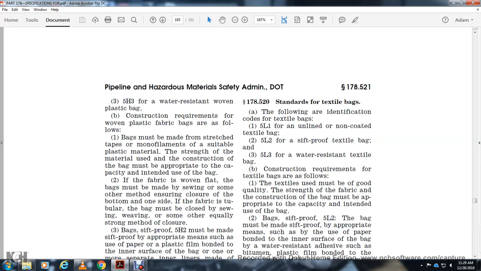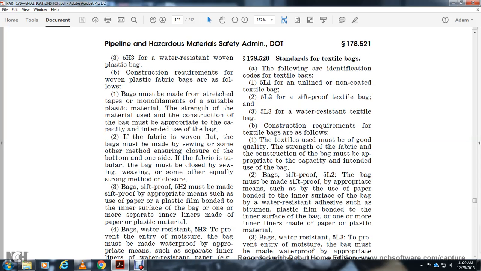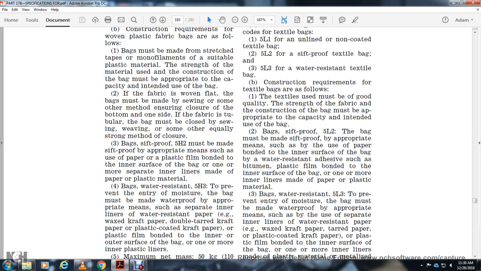Construction requirement of the textile bags are woven textiles with a good quality strength with the fabric, with the construction of the bag appropriate for the capacity and intent to use the bag. Bag sift proof 5L2 must be made sift proof with appropriate paper, with the bottom with the inner surface of the bag, water resistant adhesive side of the bitumen plastic film bottom with the inner surface of the bag, one or more inner linings made with the paper and plastic material.